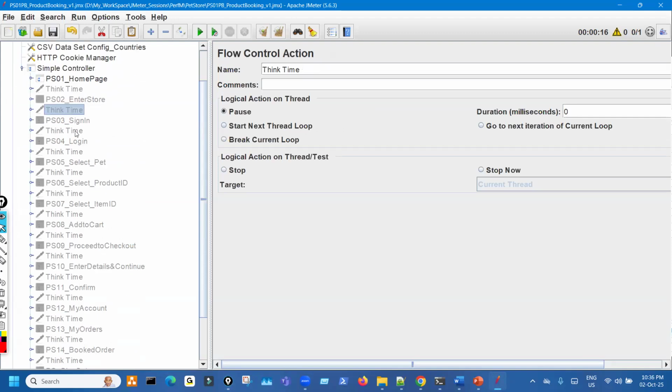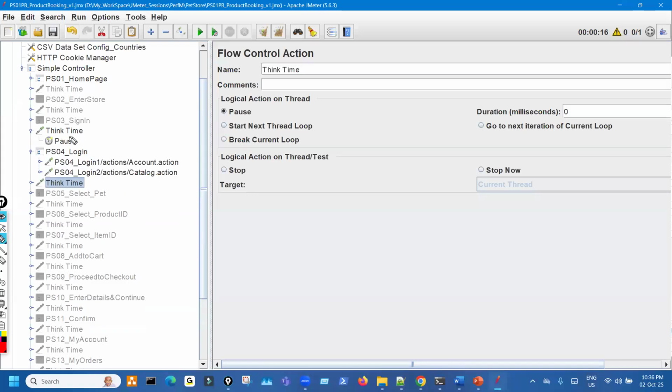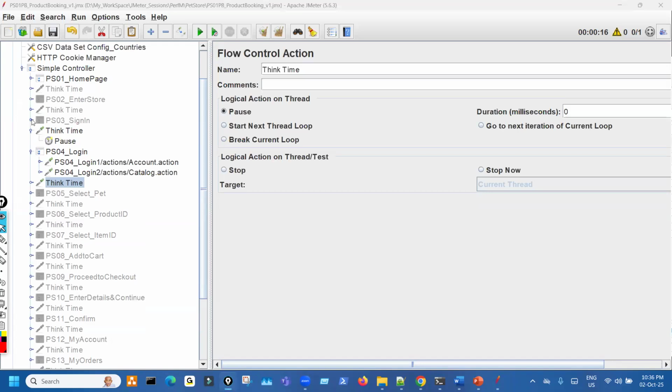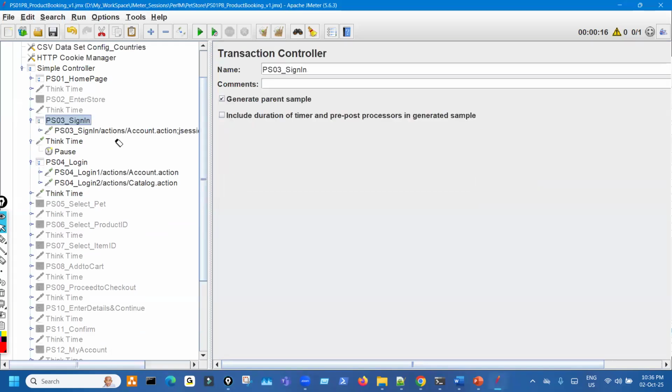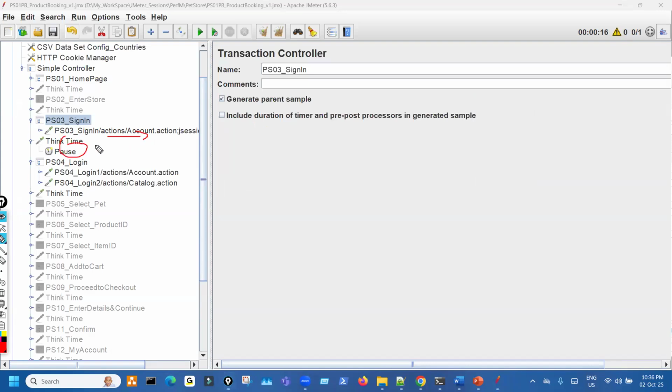If we go by this approach, suppose here think time and then login, and then think time. So if we go by this normal approach, what will happen after sign in gets fired? Then this FCA will fire, let us say with some gap of 10 seconds or whatever. Then login will fire, and both login requests will fire one after another. There will be no time gap between them.